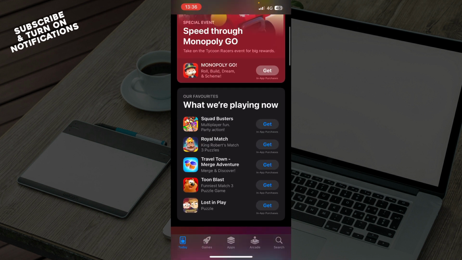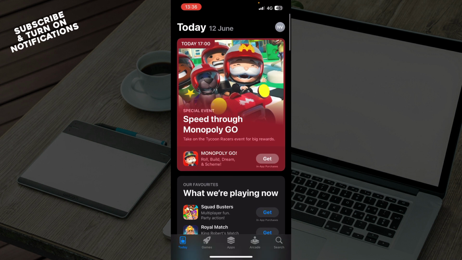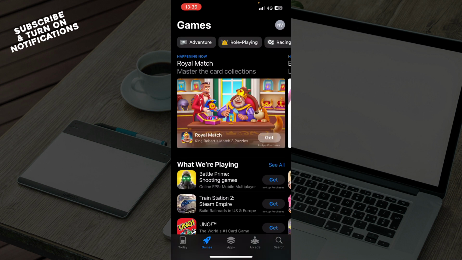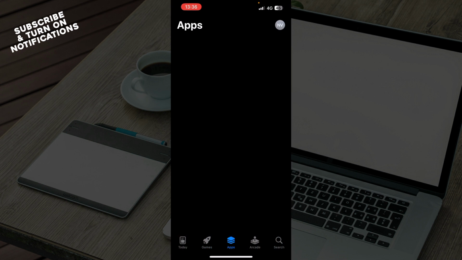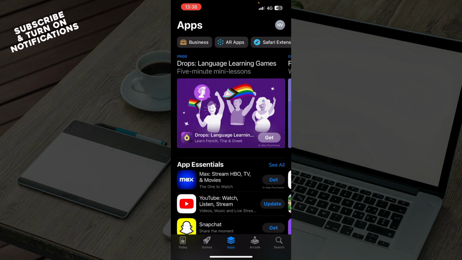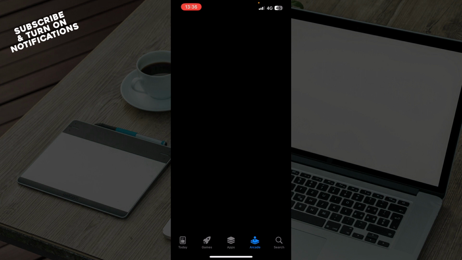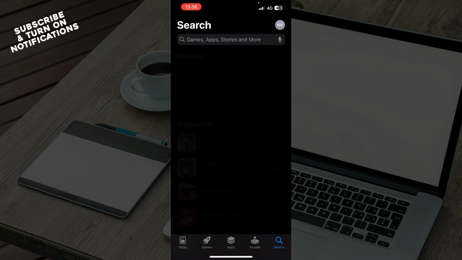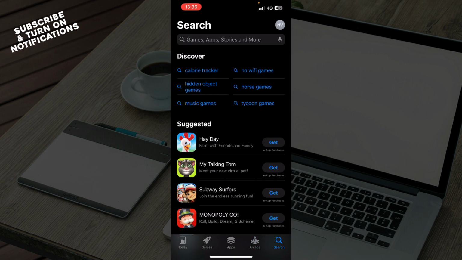Here we have the Today tab, where we have all the apps that we can check out today. We have the Games tab, where you can find all of the games, the Apps tab, where you can find basically all the apps on the App Store, and here we have Arcade. And at the end we have the search bar, as you can see.